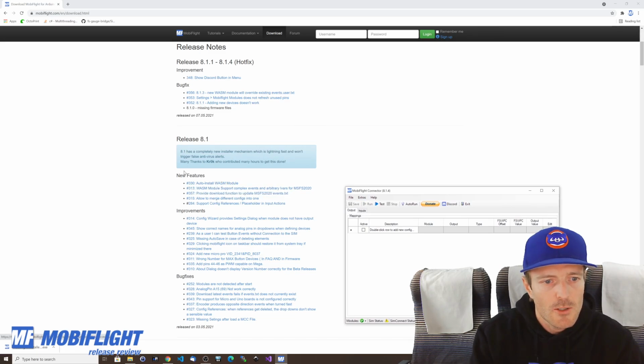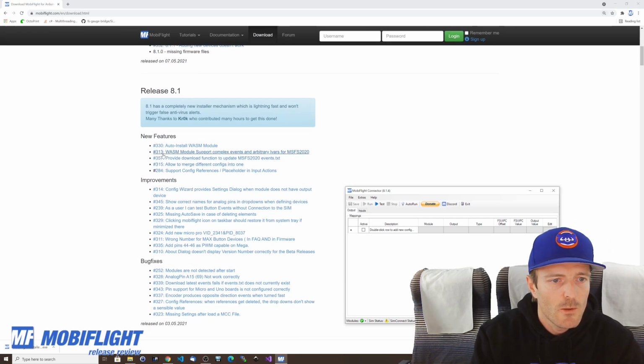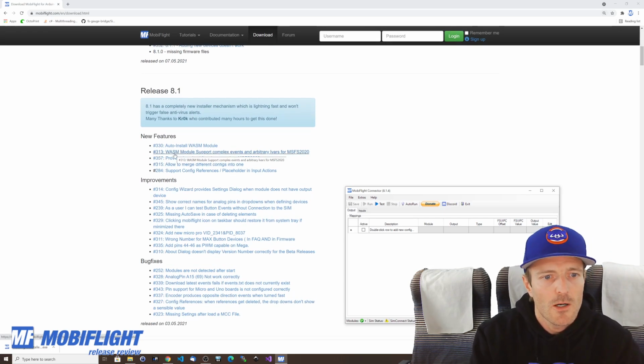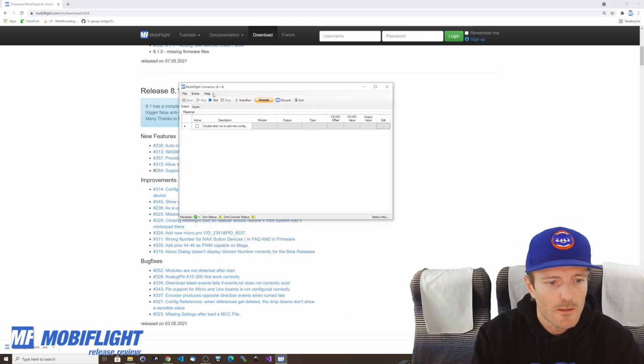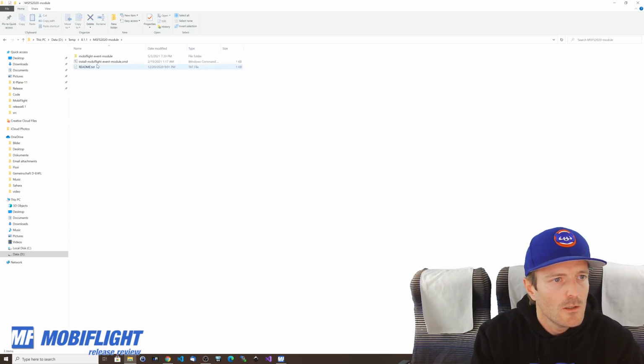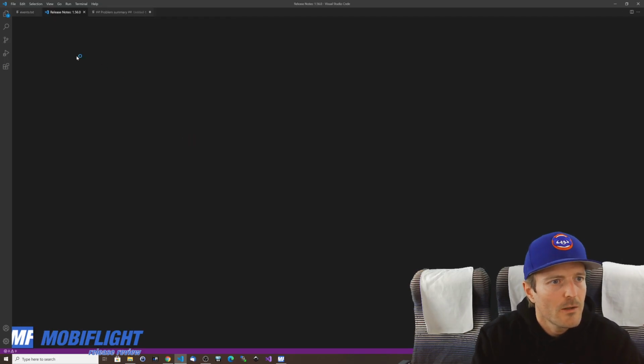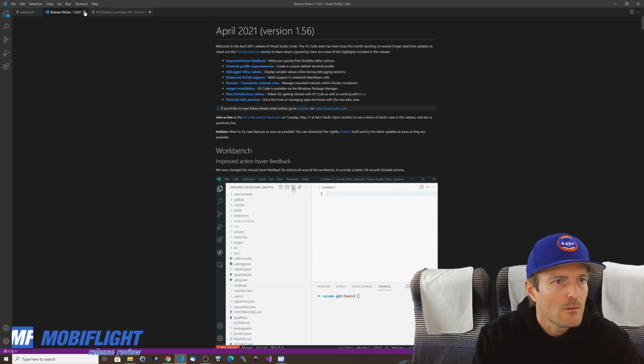So the feature with number 313, let me zoom in here a little bit. 313, it says WASM module support complex events and arbitrary LVARs. Oh man, that sounds really complicated. It's not actually. So let's take a look at the things here. You might have seen that the WASM module brings an events text file with it.